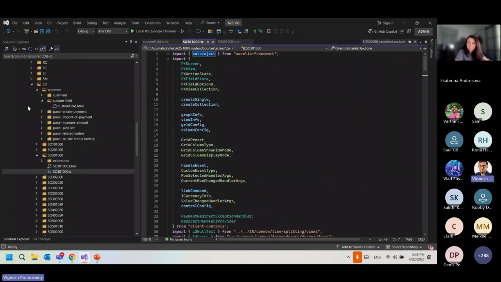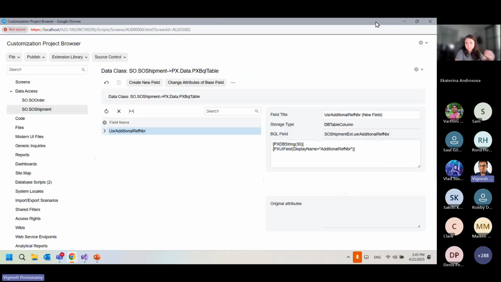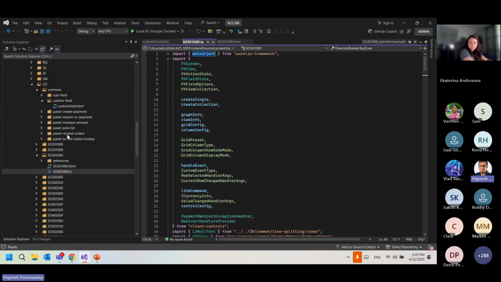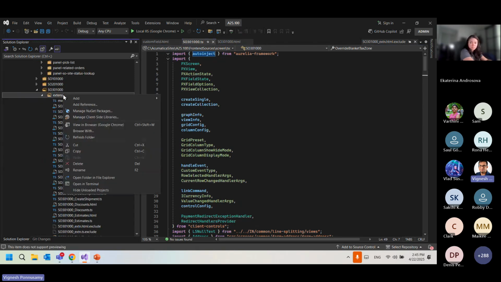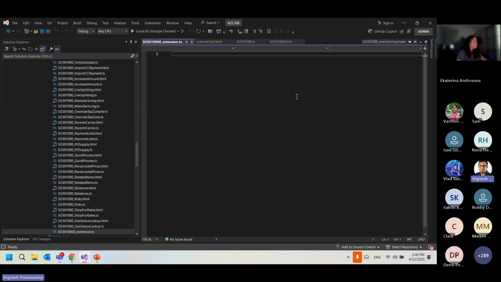So we already have a DAC, which we already created in the customization project. Now let's create a TypeScript file to expose this custom field to the front end. To do that, let's start by adding a new item. Let's say SO3010 extension dot ts. Okay, now we have that.